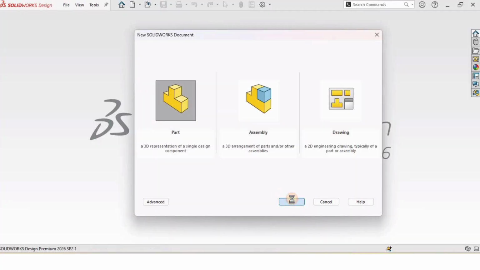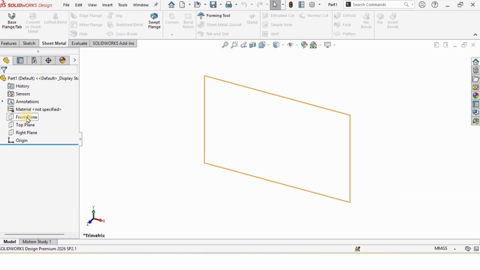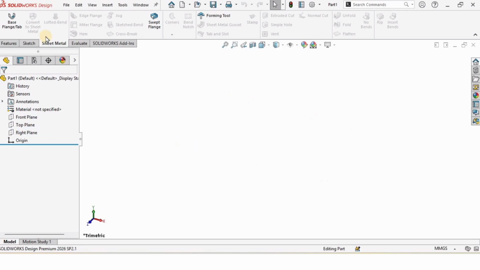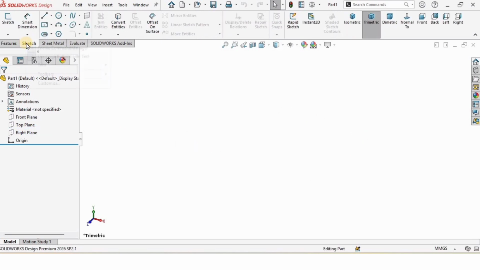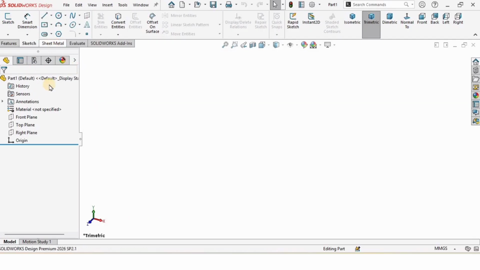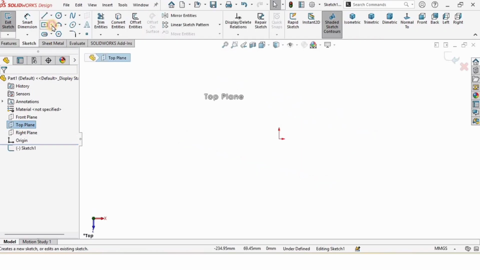So first I will open a new part file and I will select the units as millimeters. So I will select MMGS as units from here. Then I will select the top plane and click on sketch. So first we will model the base plate. In tabs, make sure that you have enabled the sheet metal tab from here. Okay, after that I will select the top plane and click on sketch.